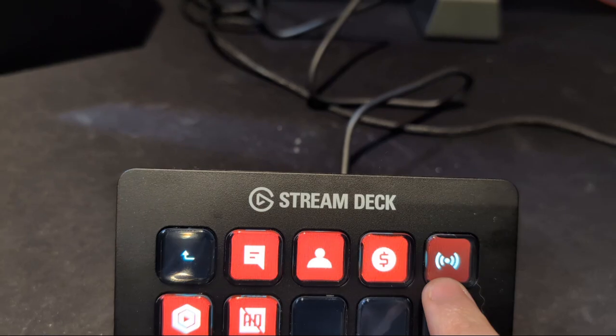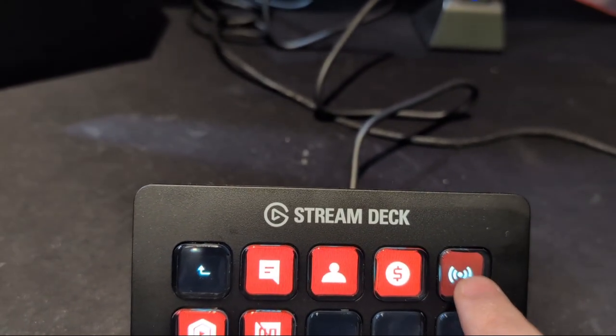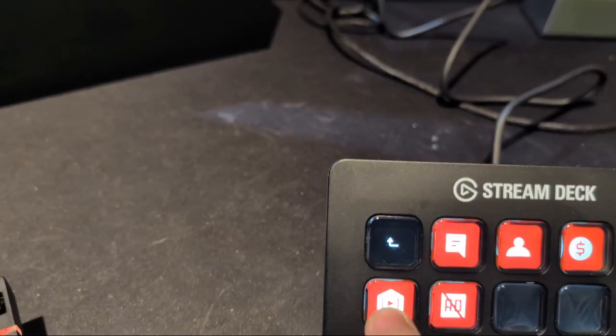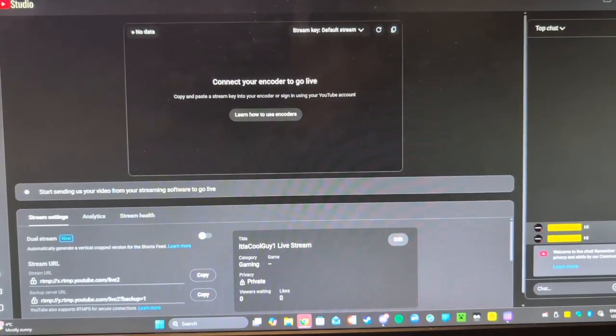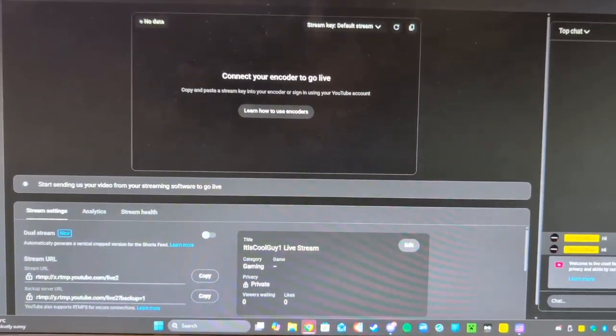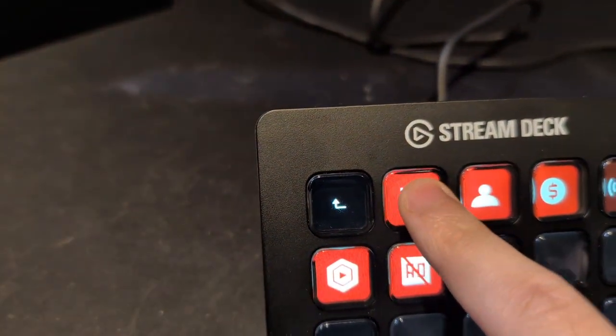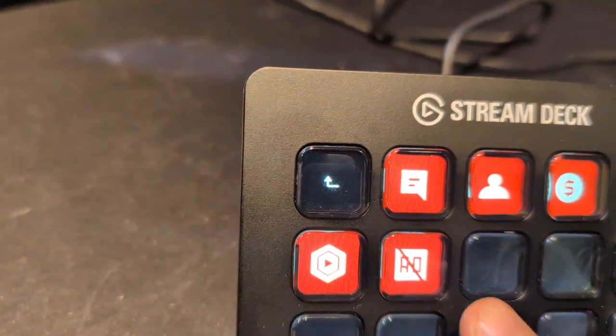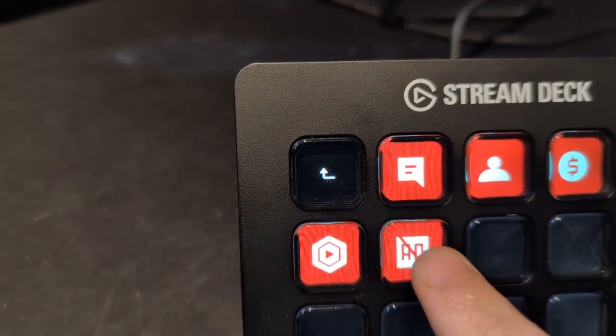And then this button is to start your live stream and then to stop it. And then this one will take you to your live stream if you have one running. I don't have one running, but when you push it, it will take you to your live stream. And then the chat, so when you push this button right here, it will send a message. See, hi. So cool. And then this one is to stop ads from your live stream.